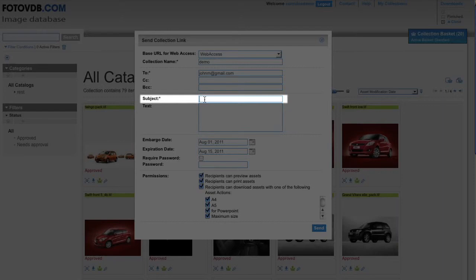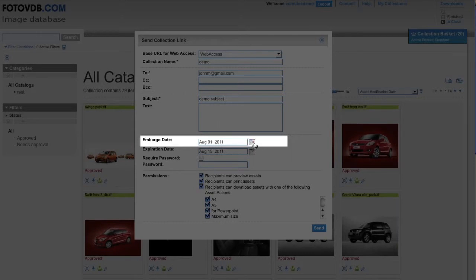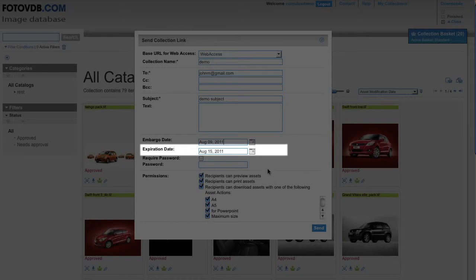Another required field is the subject. I will type Demo Subject here. Some more body text can be added in the text area. Next, you are able to select an embargo date, the date from which the download link will be active, and an expiration date. If the images are very sensitive, you can add a password.